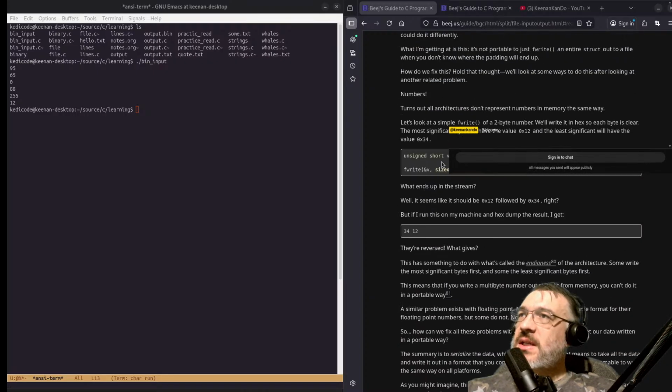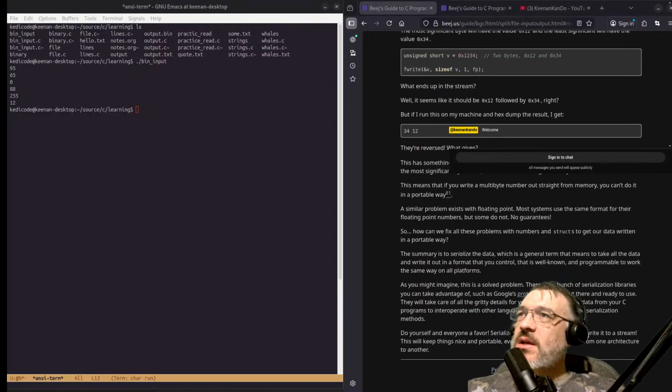So they're talking about endianness here. But if I run it, that has to do with what's called endianness of the architecture. Some write the most significant bytes first, and some the least significant bytes first. That means that if you write a multi-byte number out, you can't do it in a portable way. A similar problem exists with floating point. Most systems use the same format for their floating point numbers, but some do not.